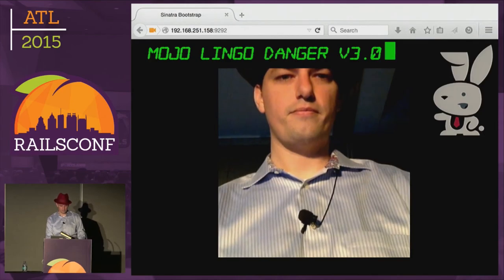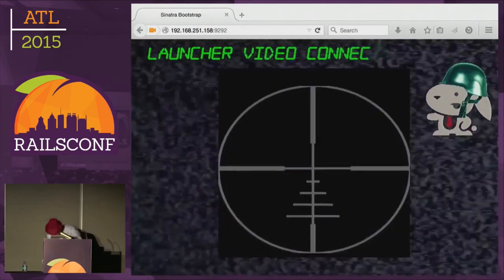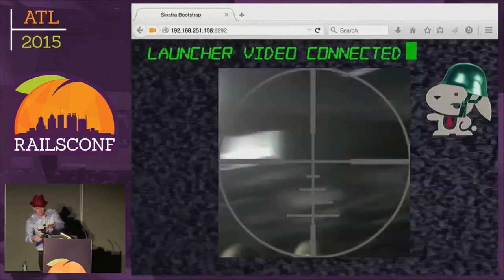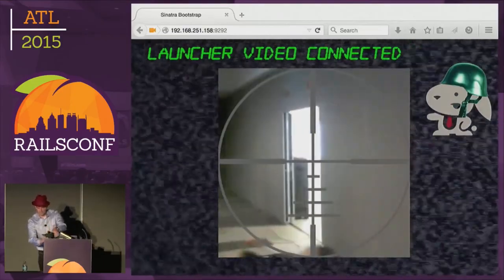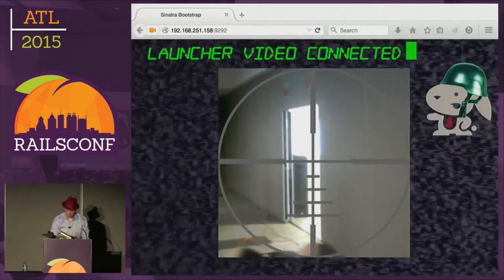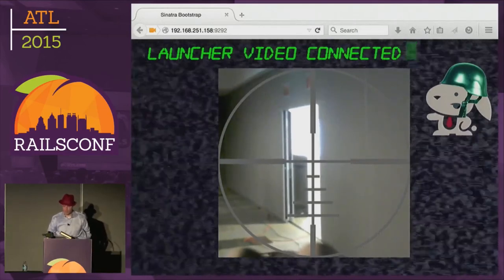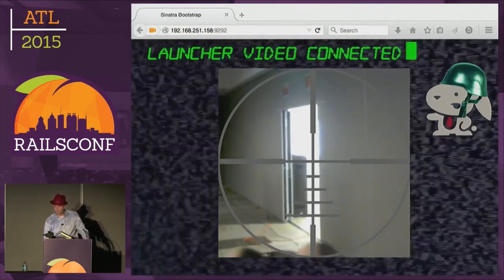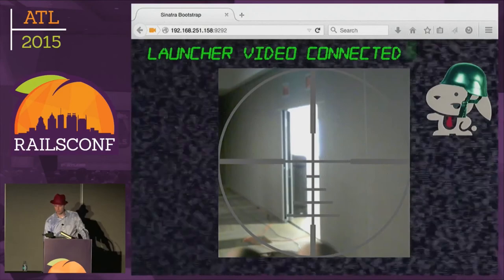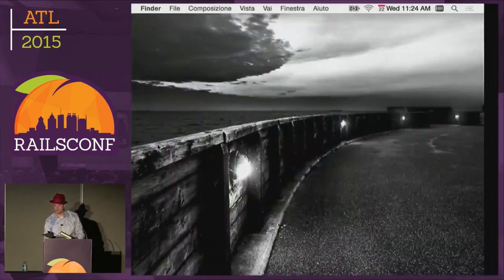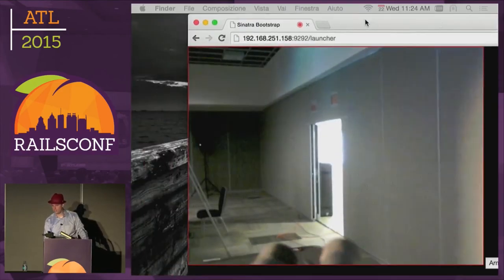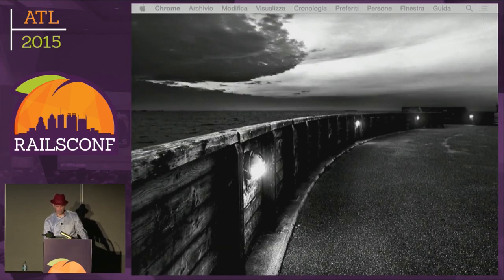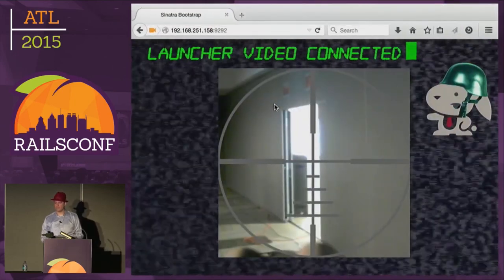I'm going to bring up the launcher. Now what I've got for you is a rocket launcher, and that rocket launcher has a camera on it. Now, I'll show you the Chrome on this. Chrome's right here. You can kind of see the video coming from Chrome, and it's being transmitted to Firefox.